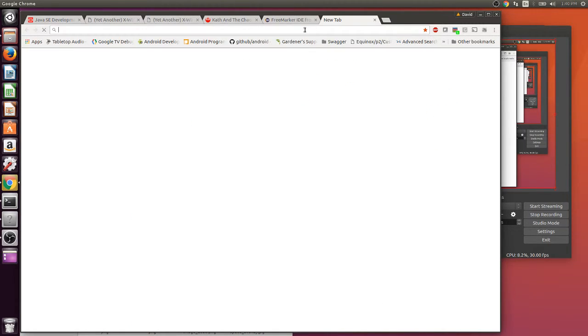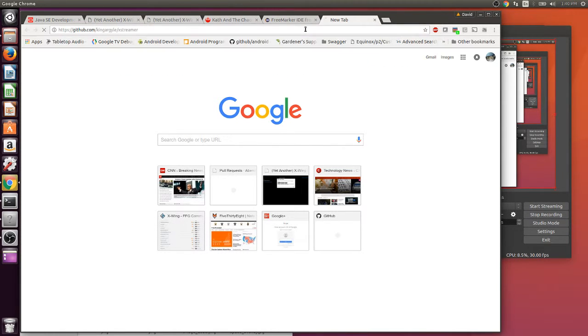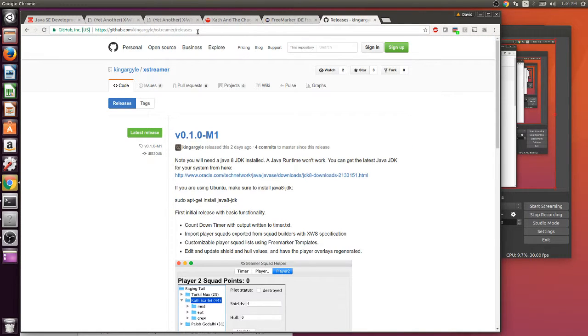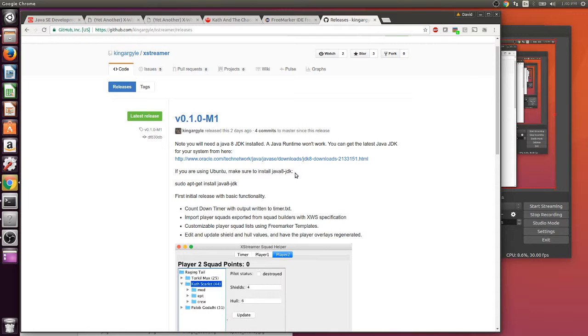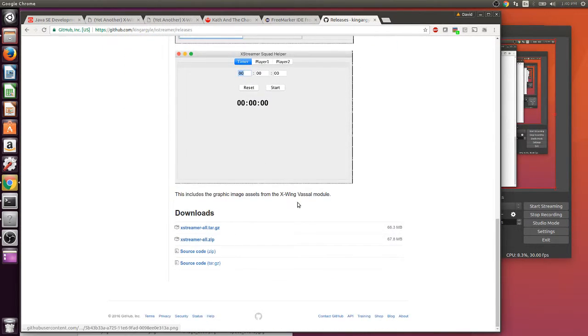You can download the XStreamer from the project's GitHub website, which you can find at the above URL, github.com/kingargyle/xstreamer/releases. There is a link here for you to download the actual files, down here at the end. Most people want to download the XStreamer-all.zip. That will include everything that you need to start the system.